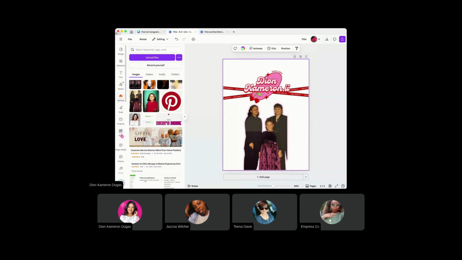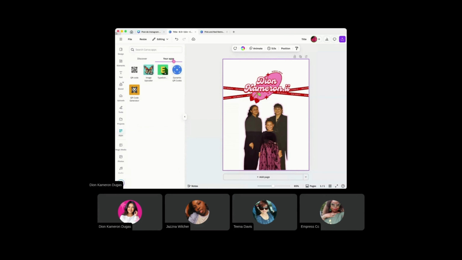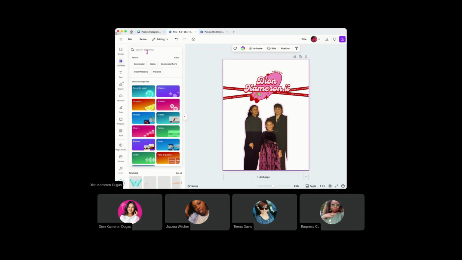Inside of the app section, I just need to find it for you. This is what I use the most. I'm trying to remember what it's called. There is something inside of here that helps get rid of those hard edges. I'm going to find it for you, but you could also use a blur.